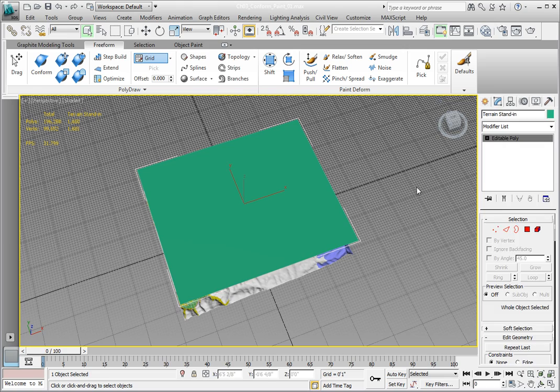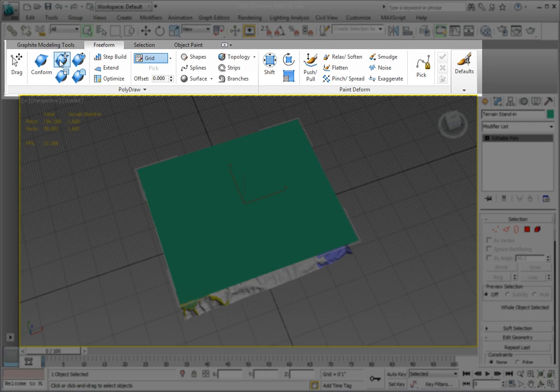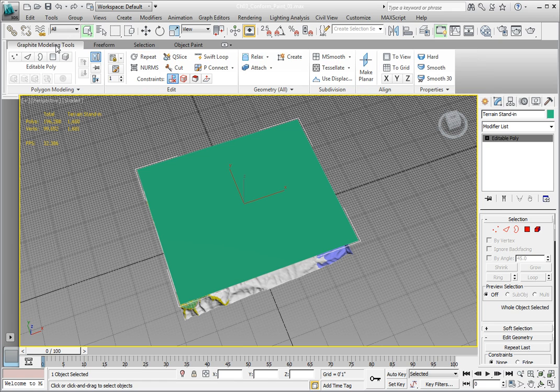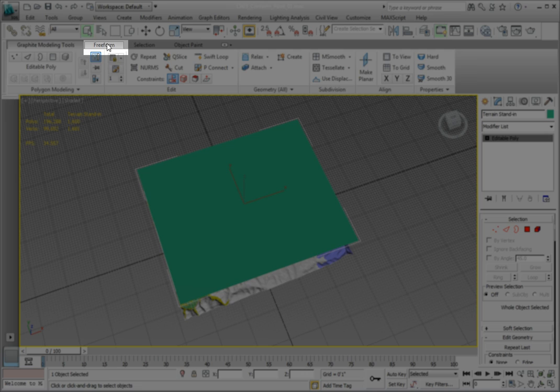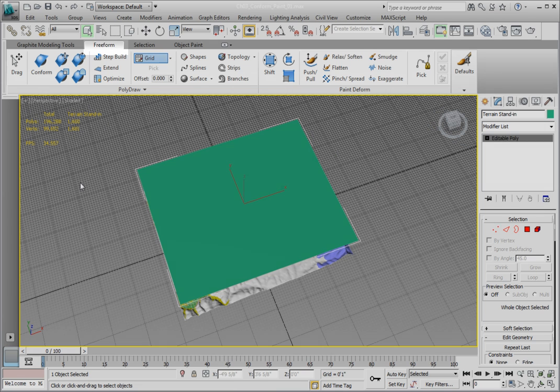From the Graphite Modeling Tools ribbon, click on the Freeform panel. We're going to use the Conform brush that's located on the PolyDraw panel of the Freeform tab. Before we can begin using the Conform brush, there's a few things that we need to set up. In the PolyDraw panel, click the down arrow to the right-hand side of the Grid option. From the drop-down list, click on the Surface option.